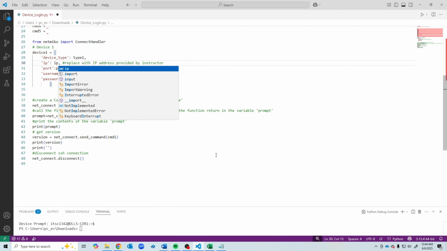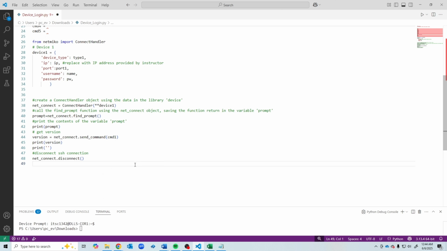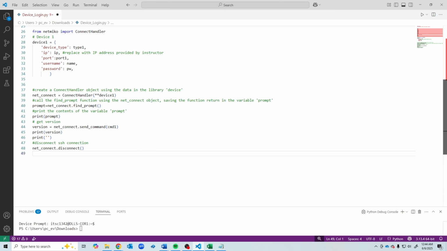So the next thing I need to do is populate device 1 through 5. I'm going to pause the recording while I do that, and then we will test it and see if it works for the first one. And if we can get it to work for the first one, then we just have to copy and paste and do this 4 more times.